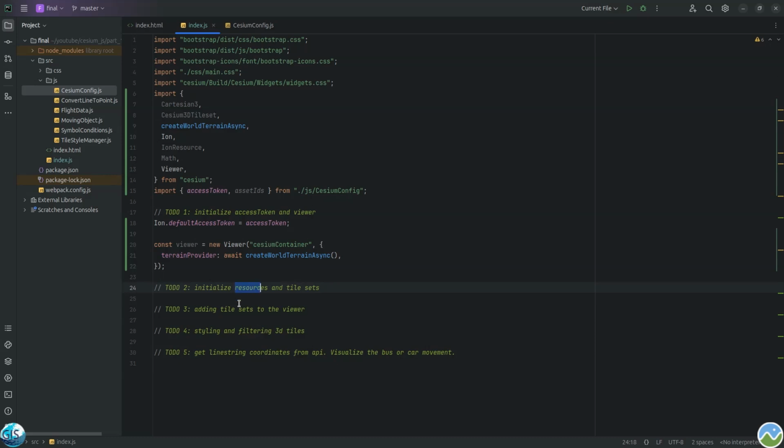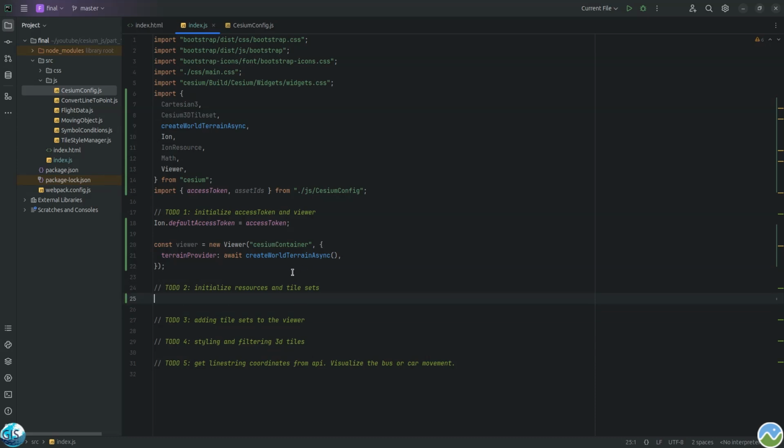The resources and the tilesets. What are the differences? First of all, resources are those things, for example, the bus station, the tree, and all these things, which we name as resources. And the tilesets are the data, for example, the CityGML data when you upload it and make it a 3D tile, or maybe your point cloud data, or the Google photorealistic data. We name these tilesets.